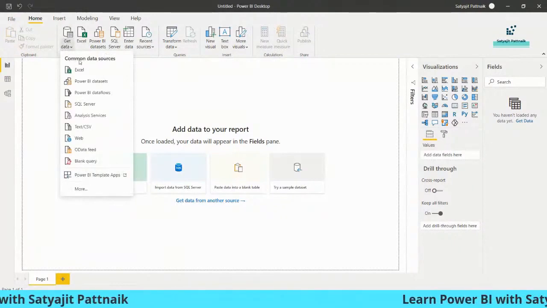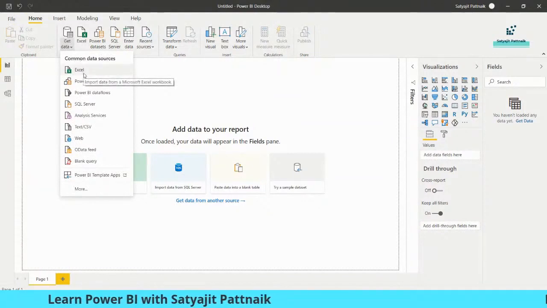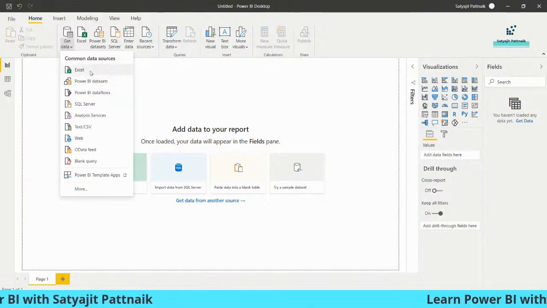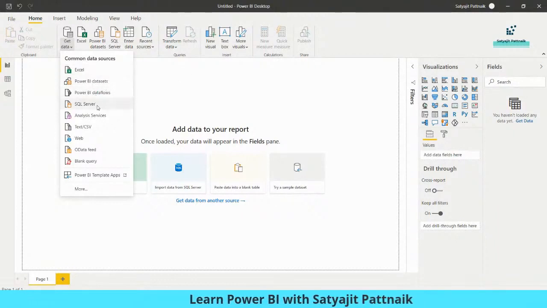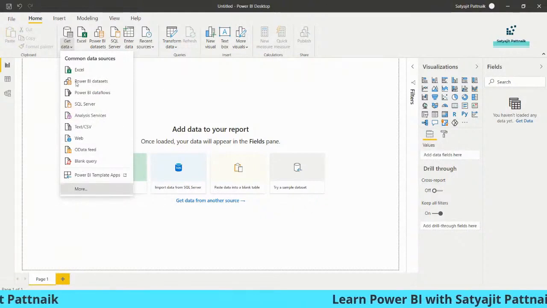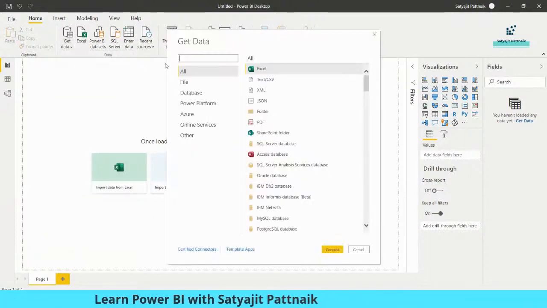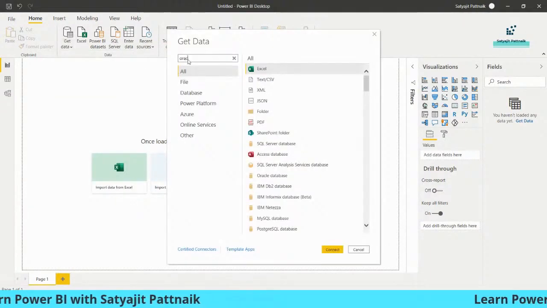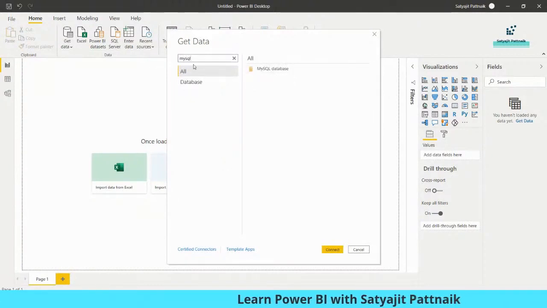These are some of the common data sources which Power BI is suggesting based on the number of users, maybe. The most common data sources are Power BI datasets, Excel, dataflows, SQL Server, etc. We'll click on More and see what different data sources are provided. Can we connect to Oracle database? Yes, we can. MySQL? Yes.